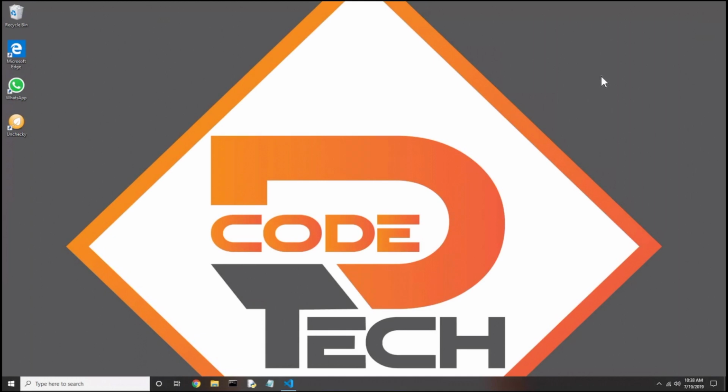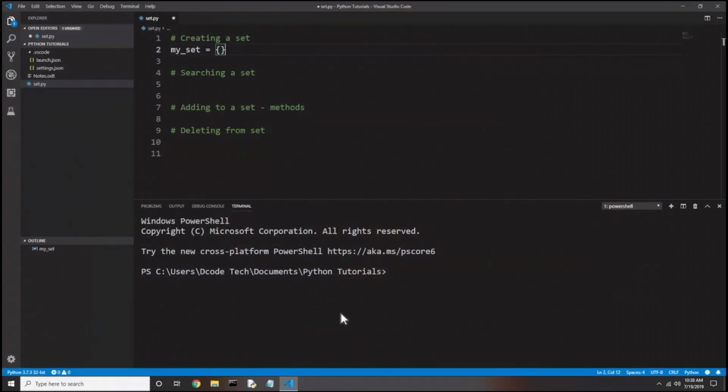So let's go ahead and dive into VS Code. A set is a mutable data type, which means it can change. But what's interesting is the data in a set has to be immutable, which means it can't change. And these Python sets also represent the mathematical notation of a set.